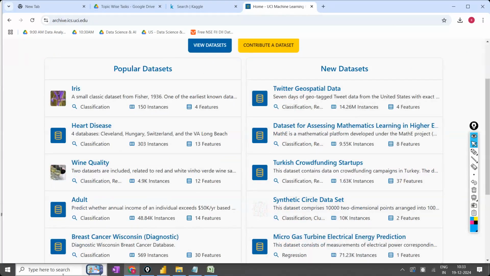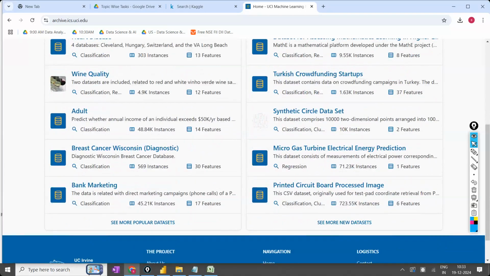Popular data sets, don't use them for the resume purpose. For your resume, go with the latest data, new data sets. Which are the latest data sets available? Select any data set of your choice. Multiple data sets are there.